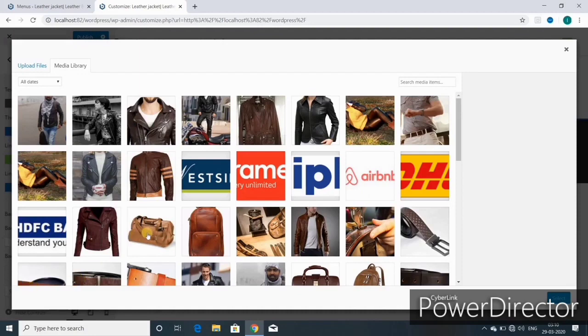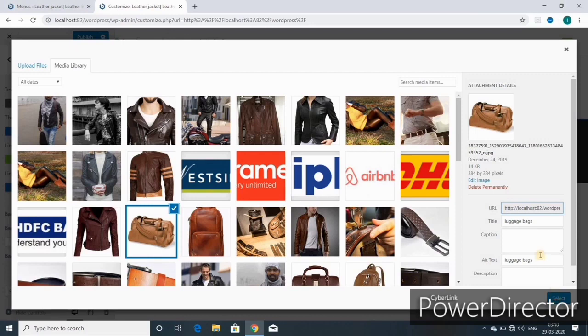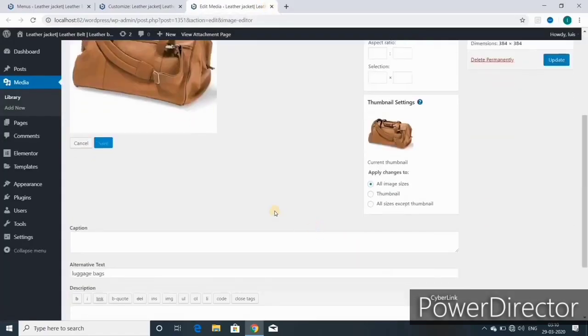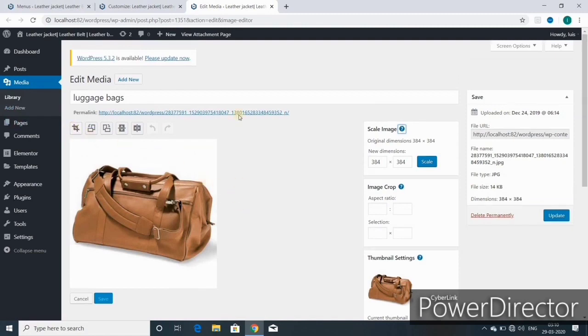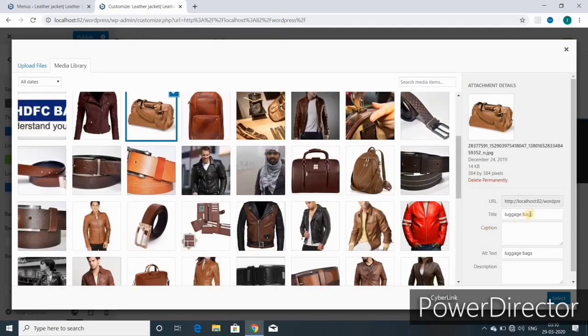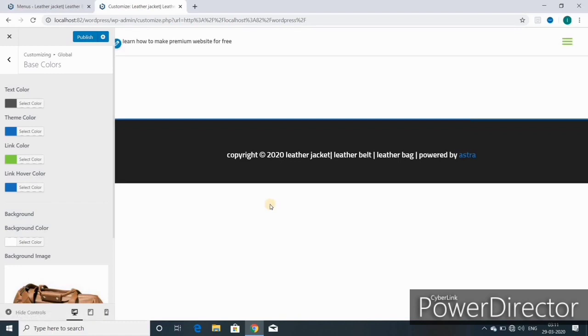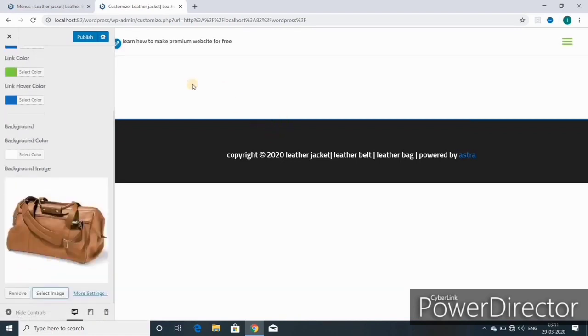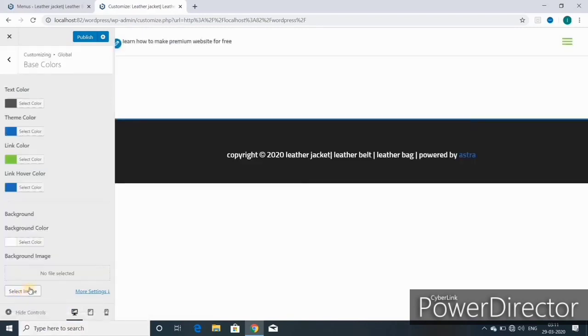We can click on this. We can put the image also. Select image. From here you can edit the image. You can crop the image. But it does not matter that much. Luggage bag, select. Just remove it. It does not matter that much. Just for tutorial purposes, I am showing you everything step by step so that you will understand everything. Okay, now I can go back from here.